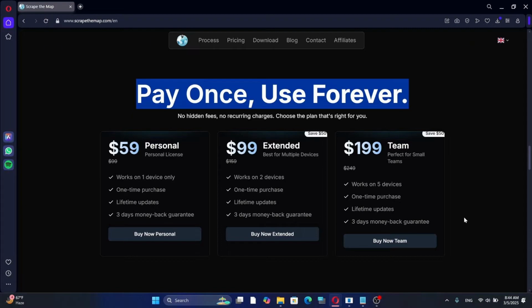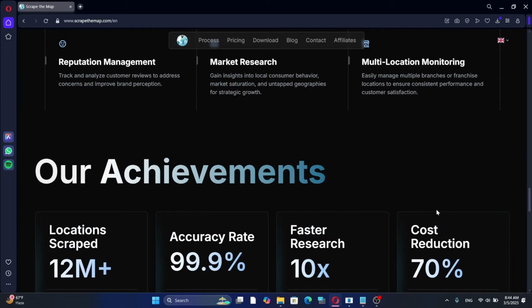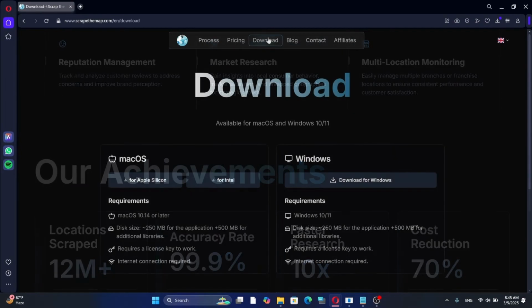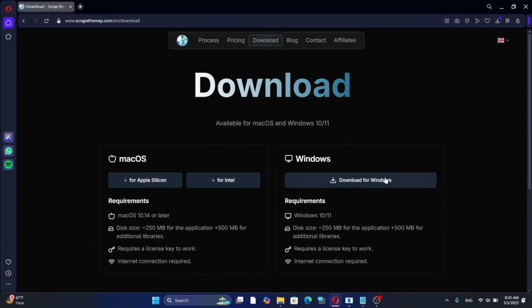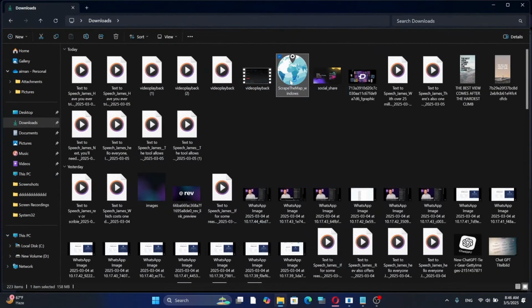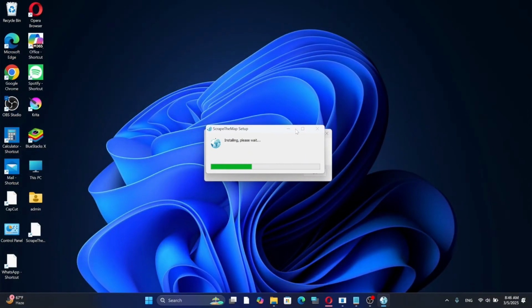So, how do you get started with Scrape the Map? It's incredibly simple. First, head over to their official website. You'll find the link conveniently placed in the description below. Once you're on the site, go to the Download section, where you can choose the version that matches your operating system, either Windows or Mac. After downloading, just open the installer file and follow the easy on-screen instructions. The installation only takes a few minutes, so you'll be up and running in no time.